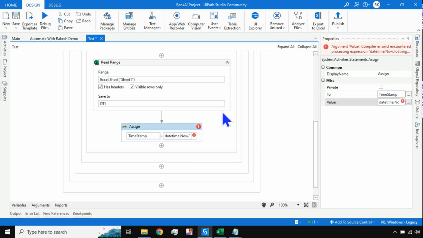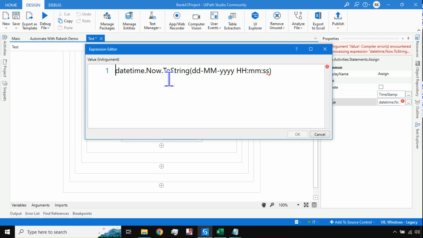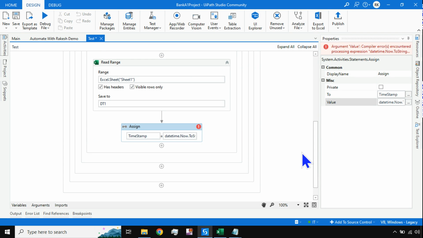Let's see what the error was. DateTime.Now.ToString. This entire format needs to be written in double quotes. So this is clear, right? So we have got the timestamp values.